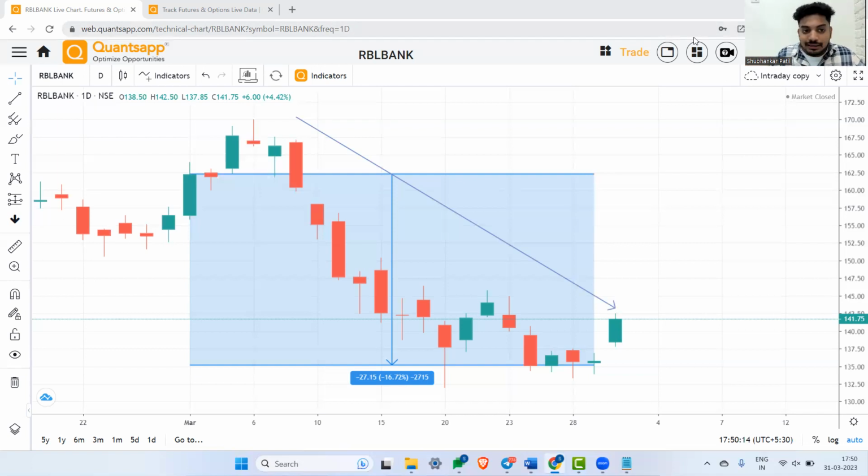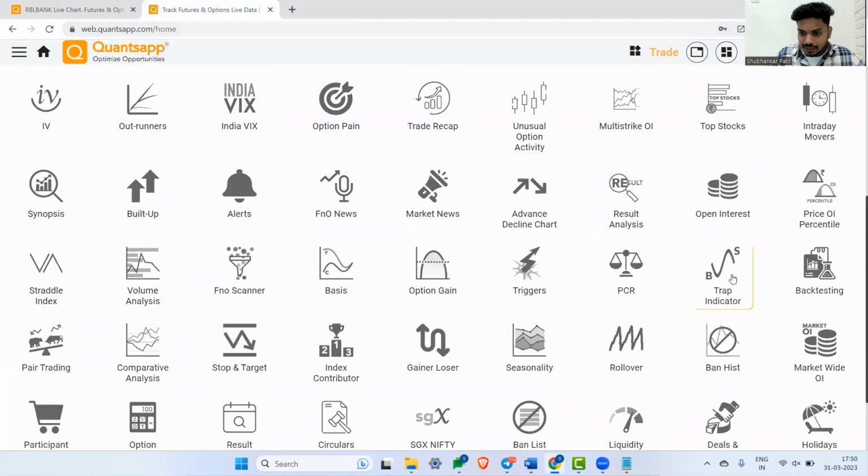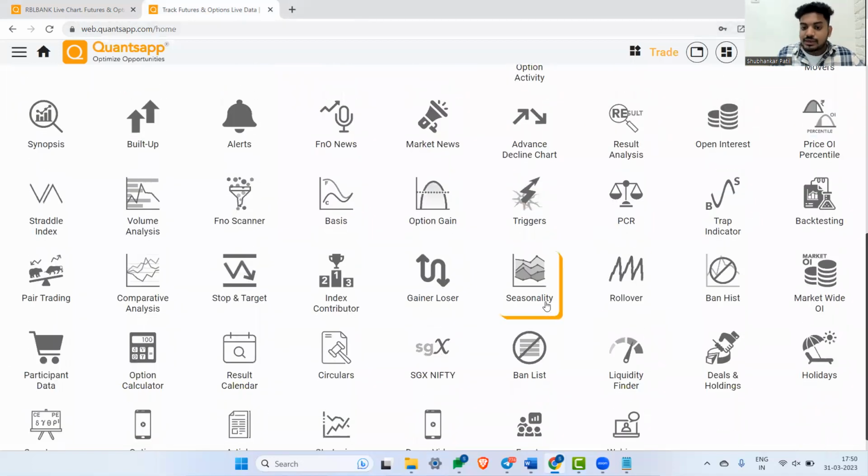So let's start this video by understanding how we can identify such moves. There is a 16% down move in RBL Bank, which is humongous. So how can we identify such seasonal stocks? It's very simple. Number one, seasonality. We have an analytic named seasonality. To access the analytic, you can navigate to the link in the description, also in the I button.